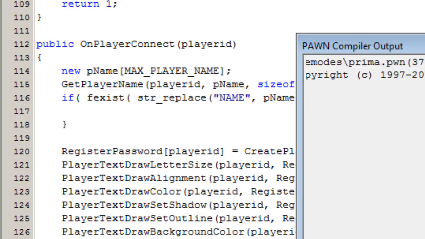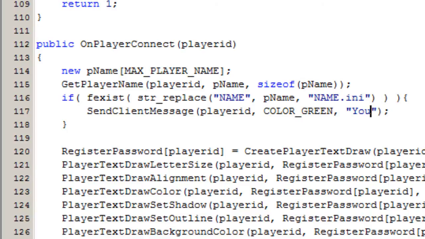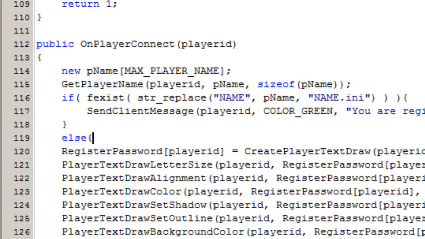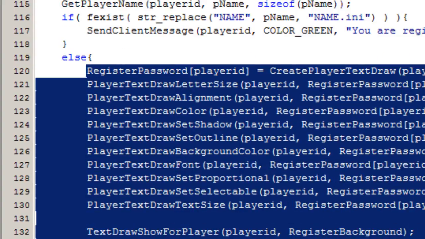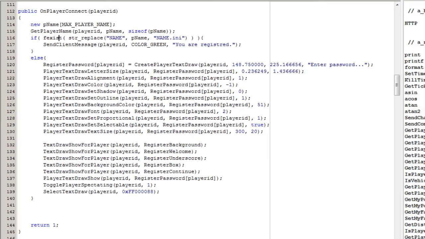Get one warning. Don't mind that one. What we're going to do is just send a client message which is going to say to the player ID in color green, you are registered. And then we're going to do an else statement, and basically indent this once, and that's it. So now we're actually done, and now when the user enters again, it's going to say that he is registered, and it's not going to show the registration again.